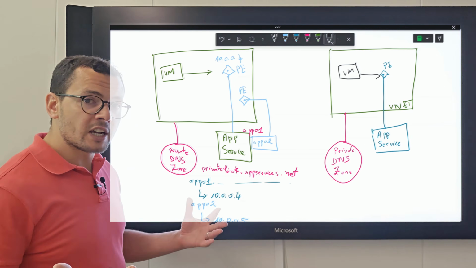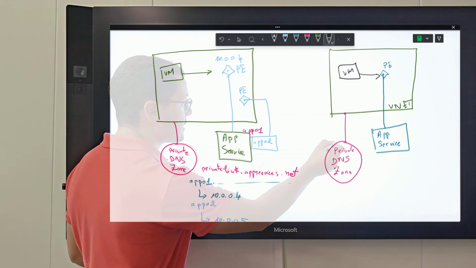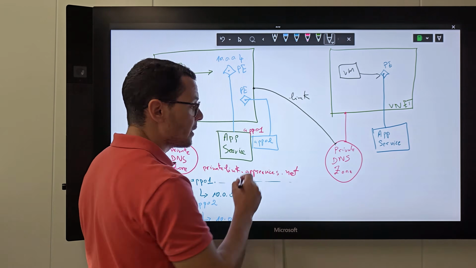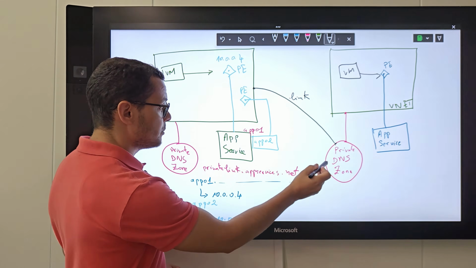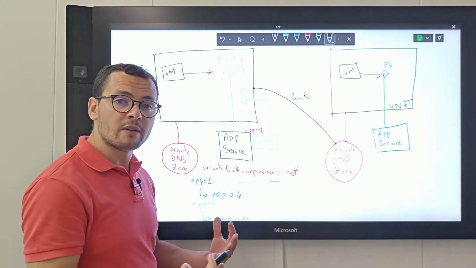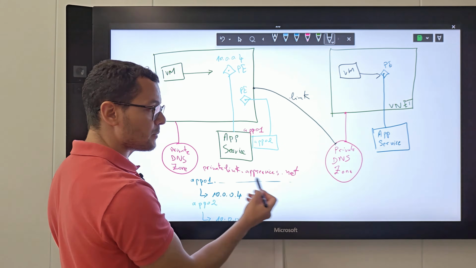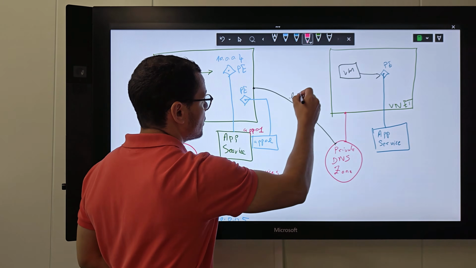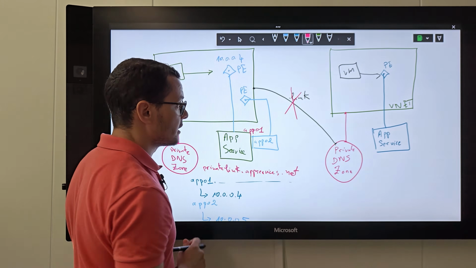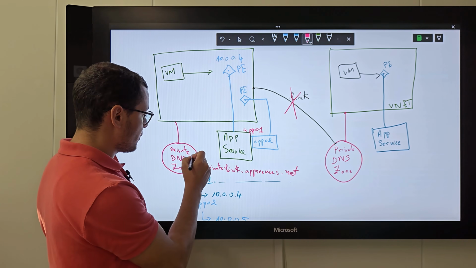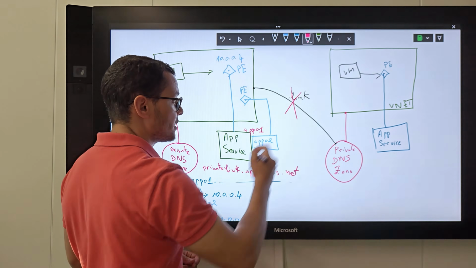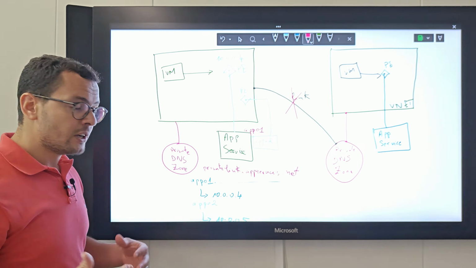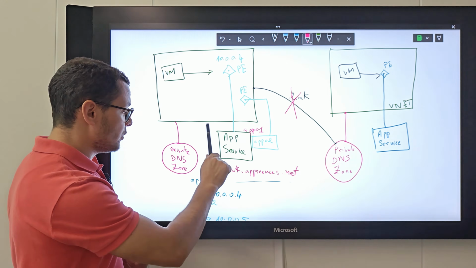You might think you can just link this private DNS zone to the other virtual network, create a link. But actually that does not work, because it means that you are attaching two private DNS zones that have the same name. This one is for app service and this one is also for app service. That does not work. So actually this is not a solution, and we cannot implement this link right here. And of course that applies for this DNS zone to link it to this virtual network. We cannot do that.